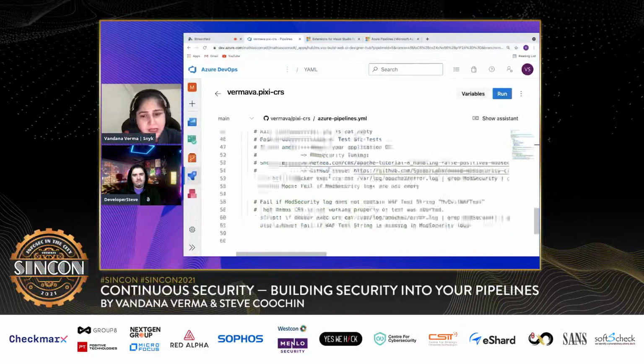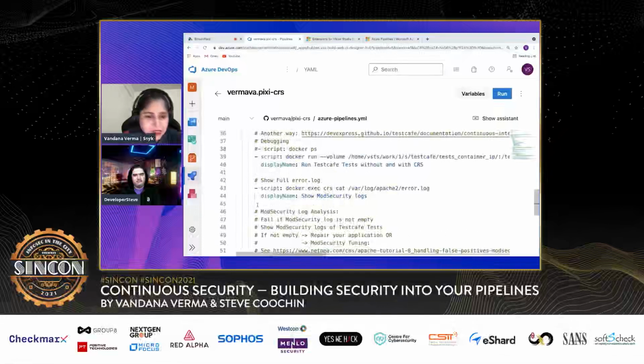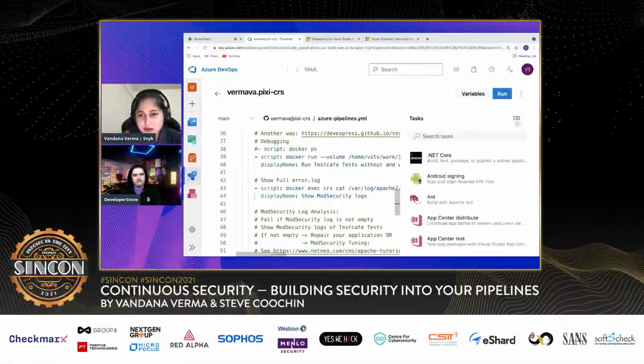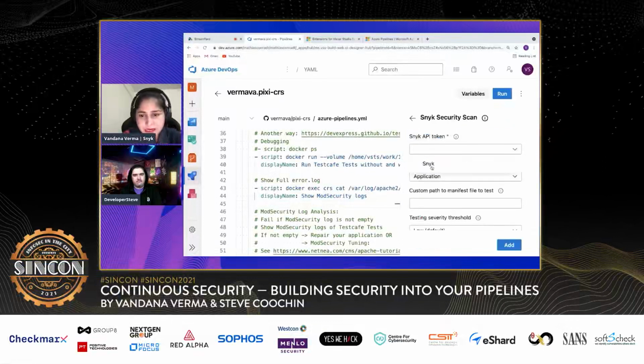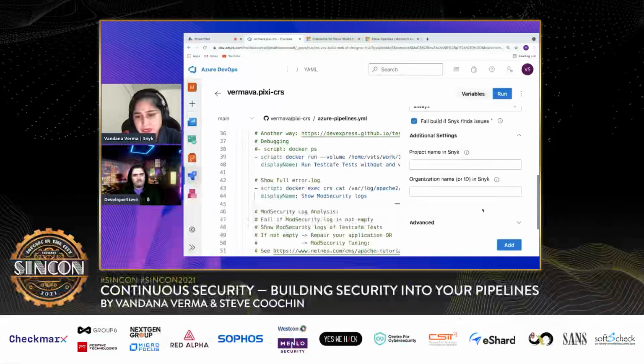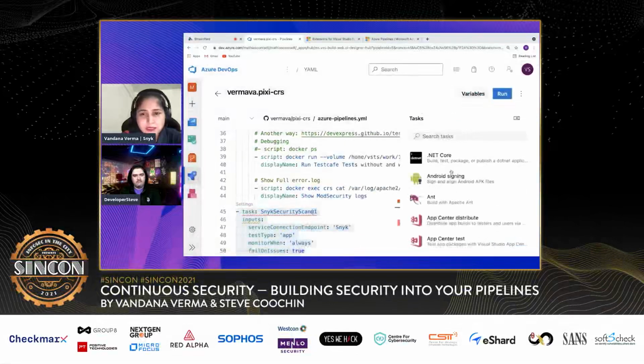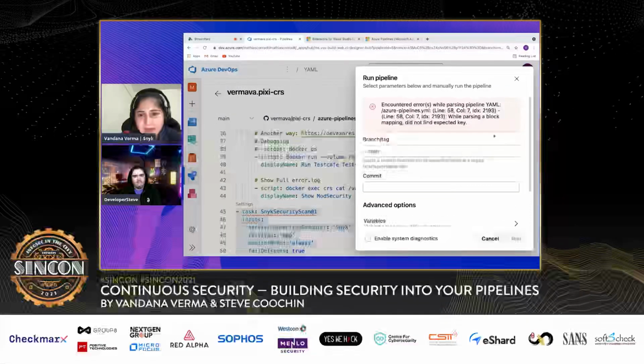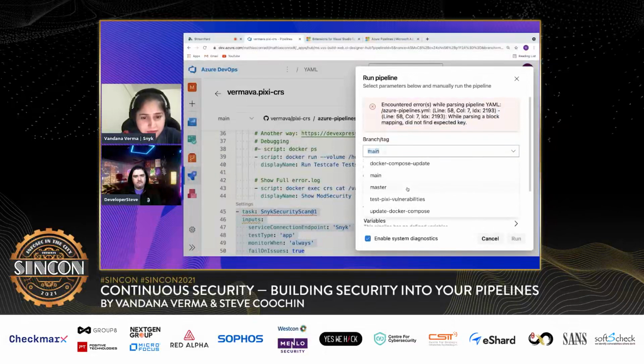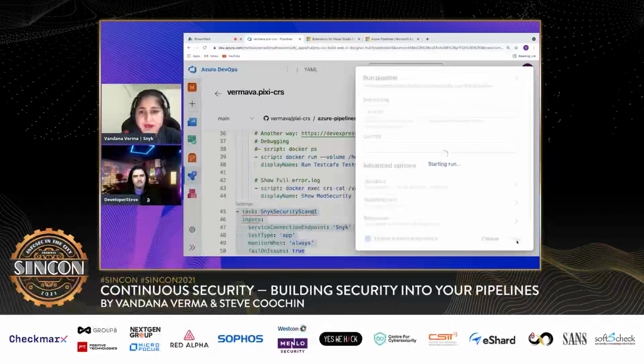And here, if I want to add something more, I will just go to assistant and start using Snyk. Here I am going to be using my Snyk token, and I'm going to start adding and saving. Now, this is what is going to happen. When I save it, it's going to save it. And then if there is an error, I can take a look at it. Or I can start using maybe master and run it.